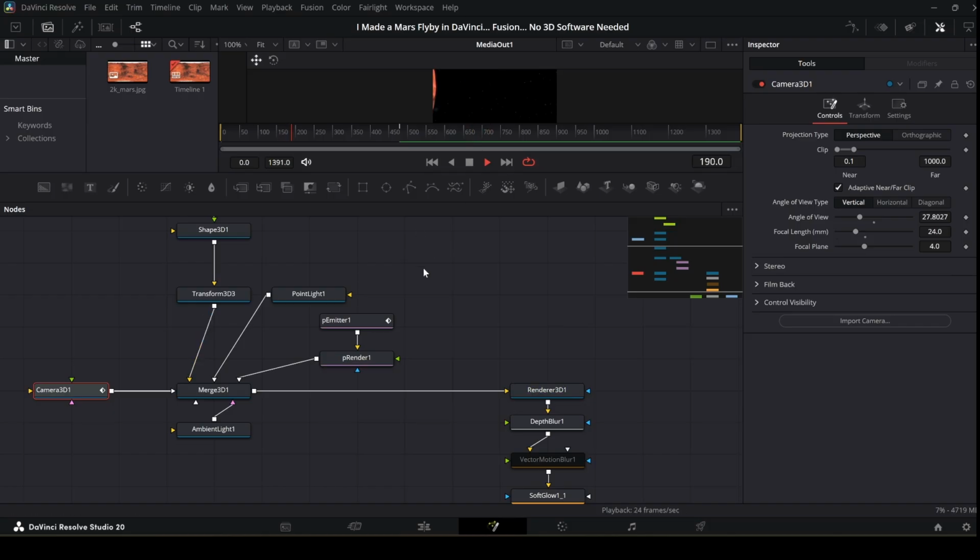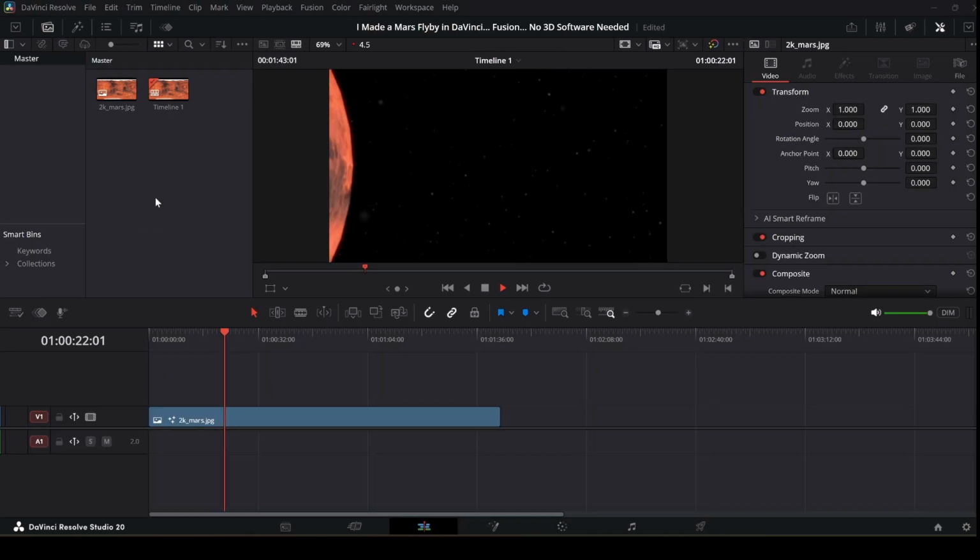The flyby itself is just one animated value, the camera's position along the z-axis. It starts far back, moves through space, passes Mars, and continues out the other side. Watch what happens on the edit page.